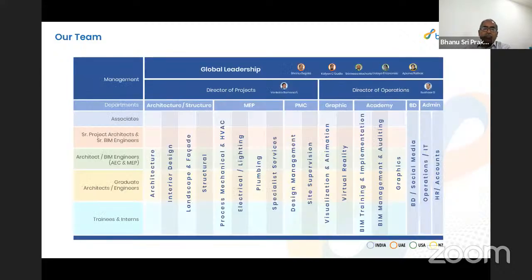Okay, so these are the different areas we work. We work around the building industry. We do everything in the building industry, like architecture, interior design, landscape, structure, and then mechanical, like HVAC, electrical, plumbing, and specialized services like AV IT and security systems. So every single aspect of the building industry we try to touch base on. We also do project management, like design management and site supervision. These two activities are majorly happening in Dubai. We are going to start very soon in India also. At this moment, design we are doing here, but design management and site supervision we are doing in Dubai only.